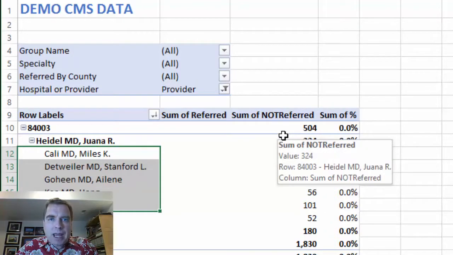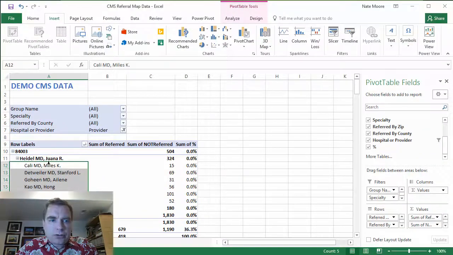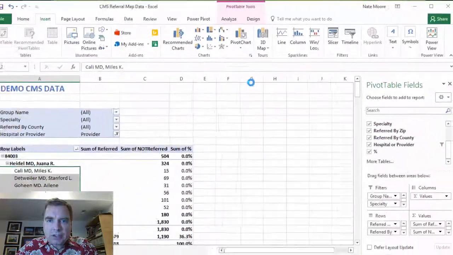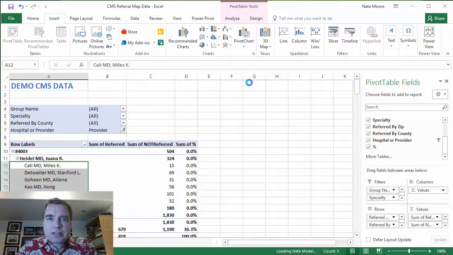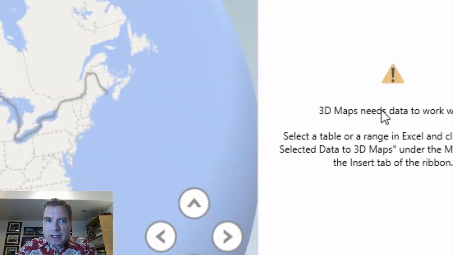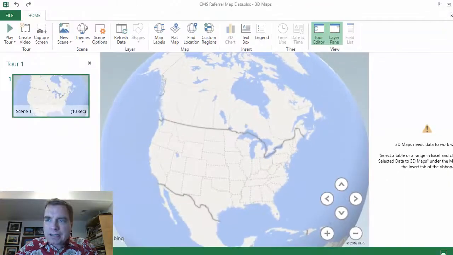If I want to map this, you'd think, well, I'll just go to 3D Map because look, there's a zip code. I'm going to open it, and the first thing 3D Maps is going to do once it opens is say, hey, Nate, I don't recognize this. I need data to work with. And so what I'm going to do is X out of this.